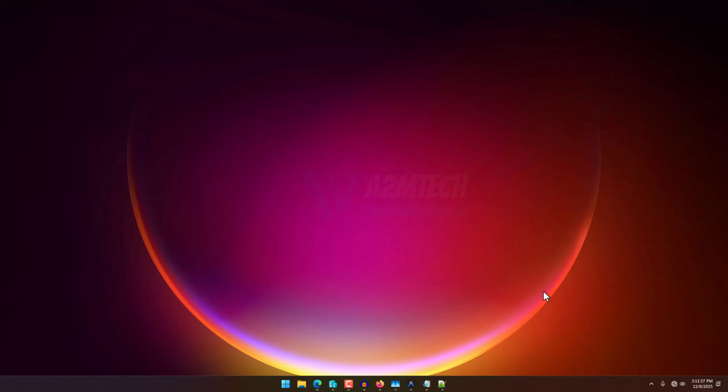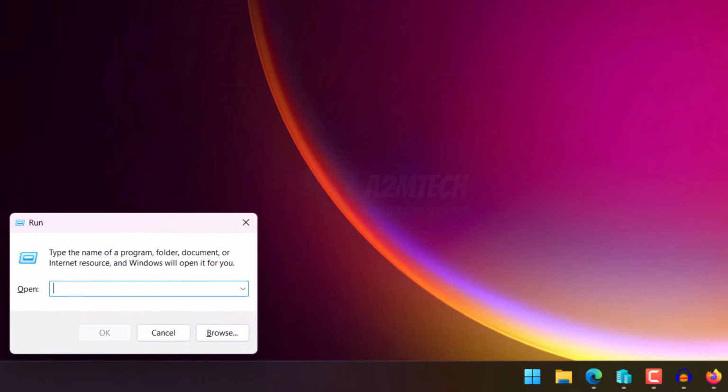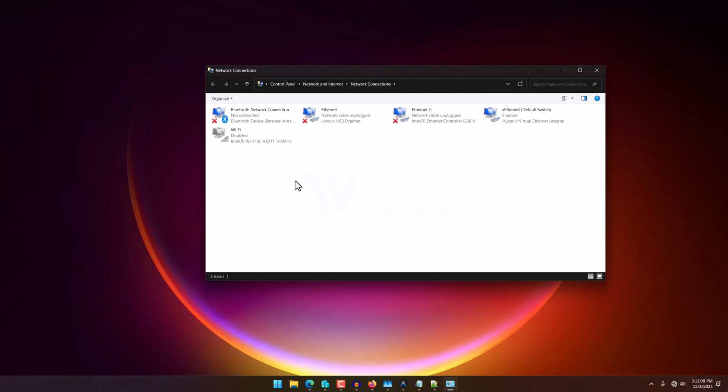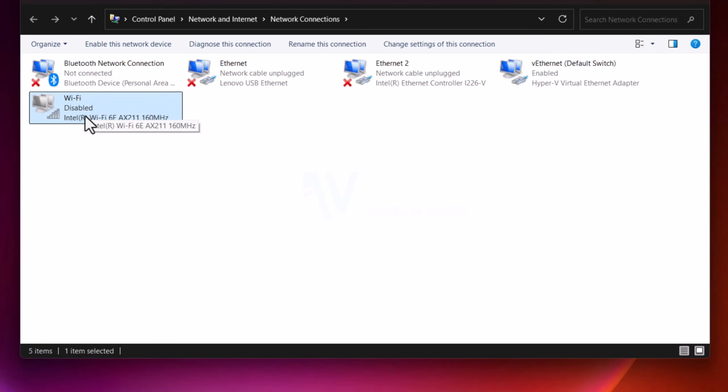So press Windows and R on your keyboard, and here type ncpa.cpl and click on OK. Now you can see all of your network adapters on this screen. So this is my Wi-Fi adapter. So right now it is disabled. That's why we were not seeing Wi-Fi options on my PC.